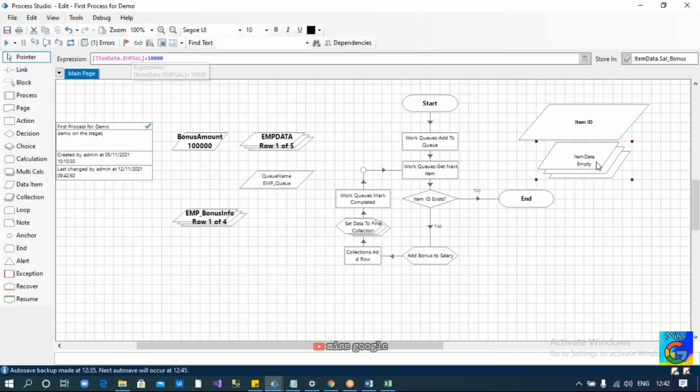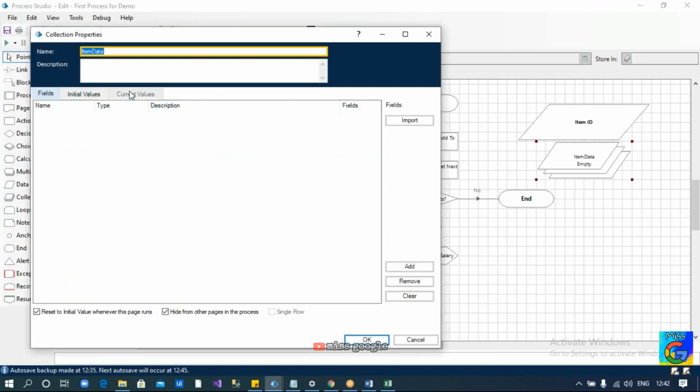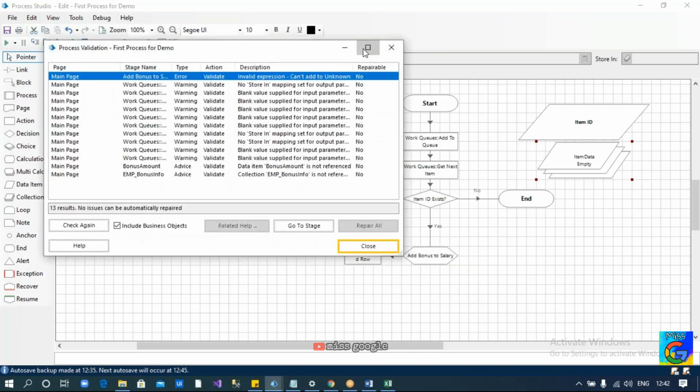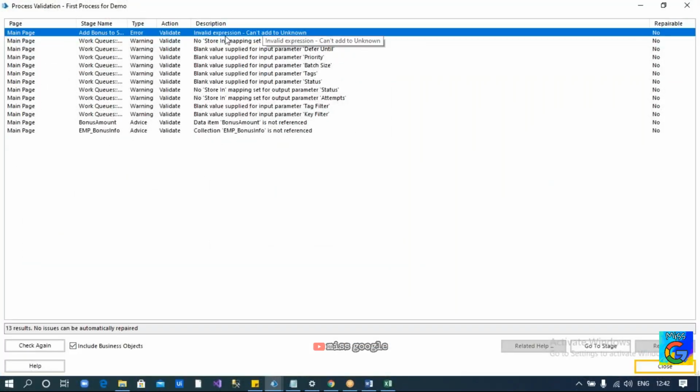Since there are no values, that is the reason it is throwing an error. There are no current records. You can see the error message description: cannot add to unknown, invalid expression. Why is that throwing that error?